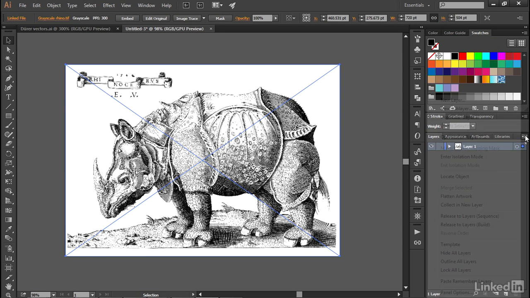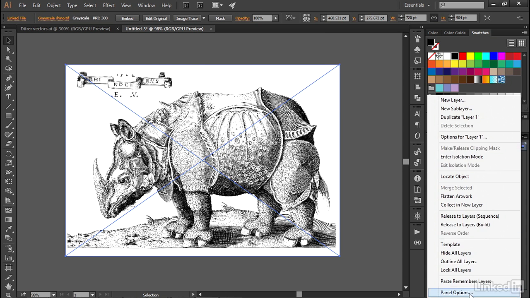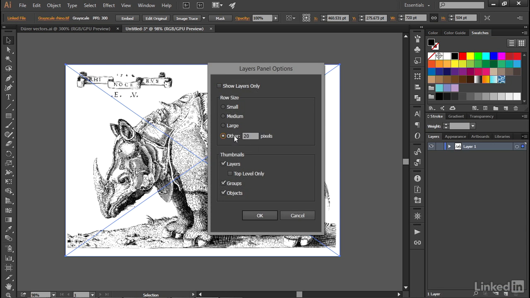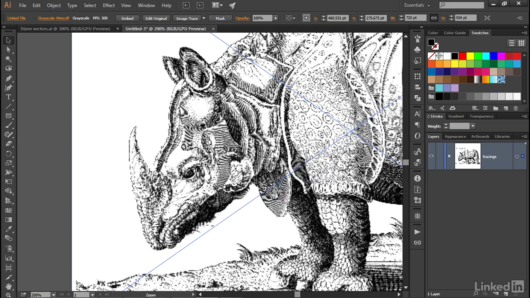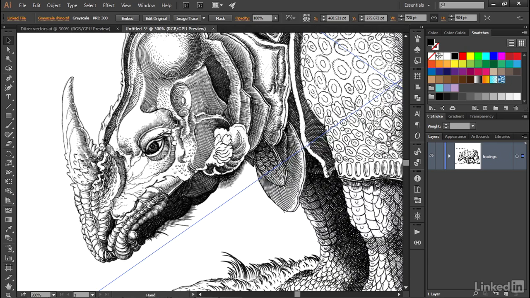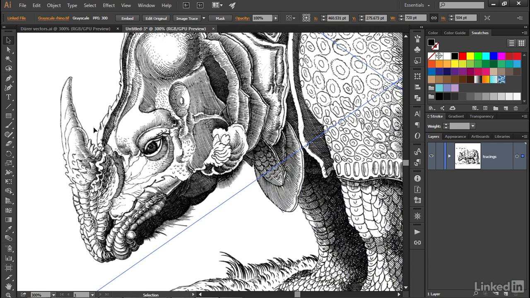And I'll go to the Layers panel, click on the flyout menu icon, choose Panel Options. I just can't stand small thumbnails, so I'll select Other and change the size to 70 pixels, and then I'll just go ahead and rename this layer Tracings and press the Enter key or the Return key on the Mac. Now, at this point, the image is looking pretty terrible, and that's because we're so far zoomed out from it. But if you zoom in to 300% or more, it'll start looking a lot better.